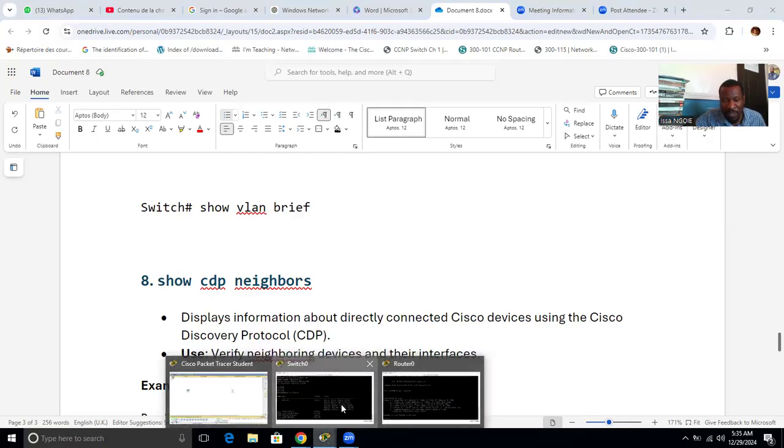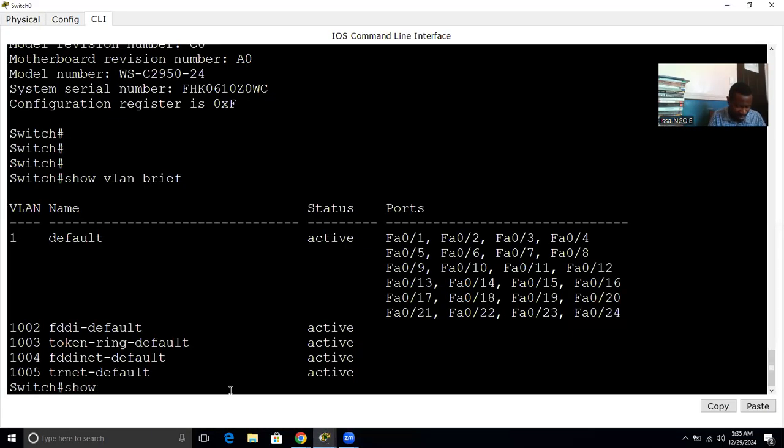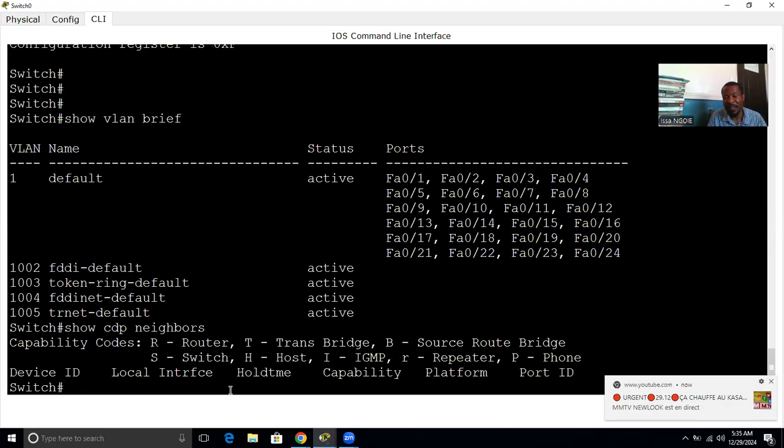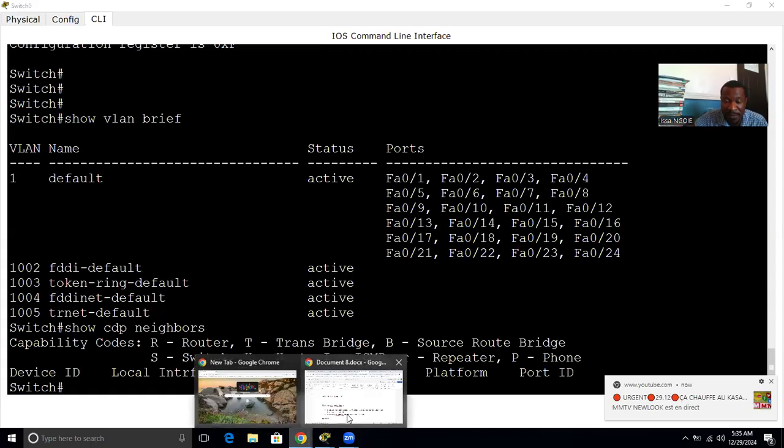So you just come to your switch, you type show CDP neighbors, and you press enter. Because I have only one switch, I cannot see other switches, right? But if I had three or four switches connected, I would view other switches. But don't worry, we're still talking about show commands. Yes, let's move forward, right?